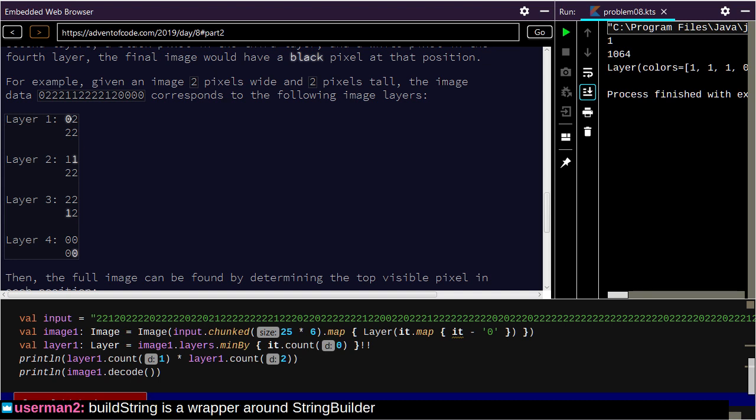Return build map. Oh, build string takes a scope. And you can do whatever you want to within the scope. You can call append repeatedly within the scope of the body to build a string. Okay. Sure. There's no harm in it. That's probably exactly what I'm looking for.